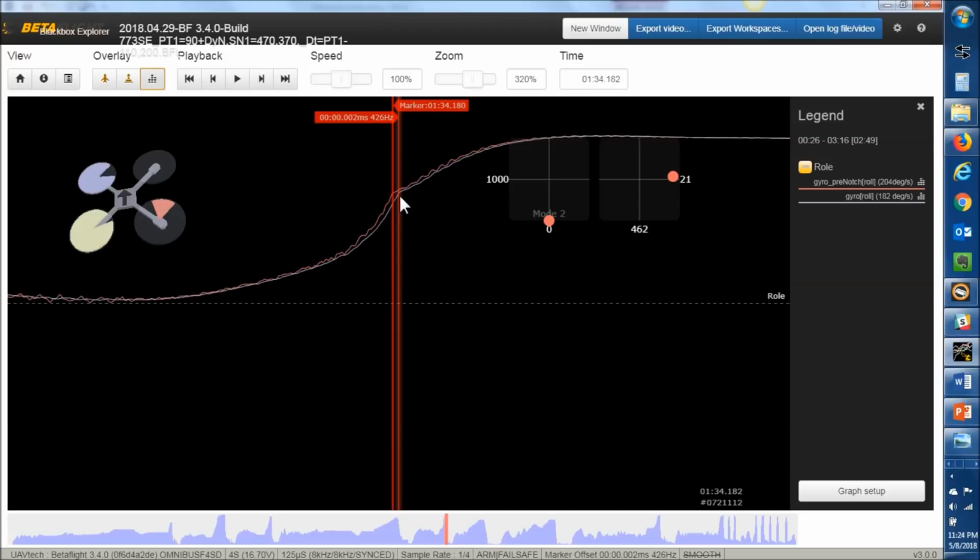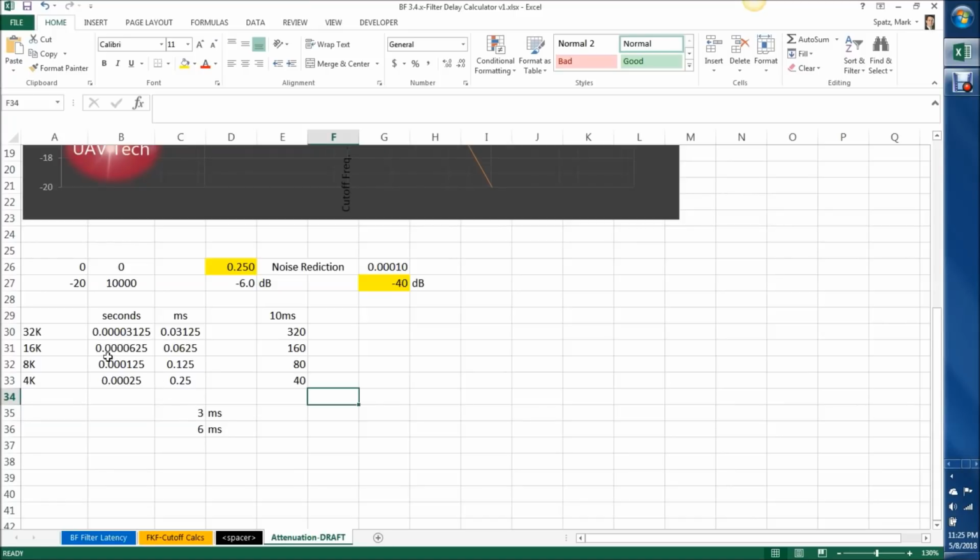So that's what we're talking about, phase delay. So keep that in mind: 2 to 3 milliseconds, whole numbers, 2 or 3 milliseconds. Now let's pop over to here.